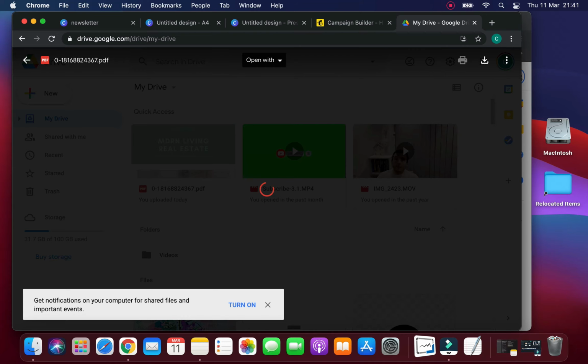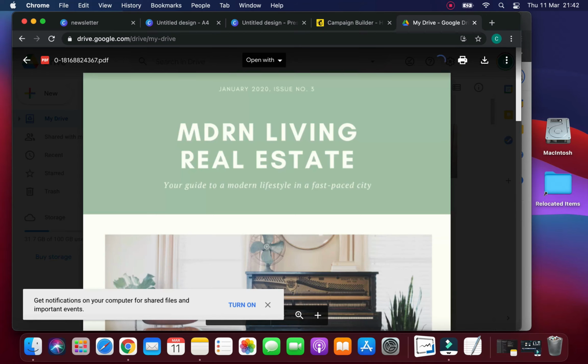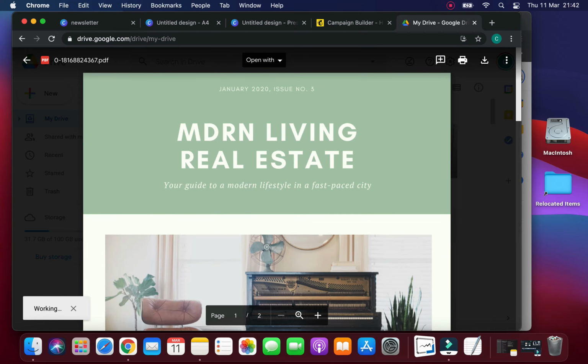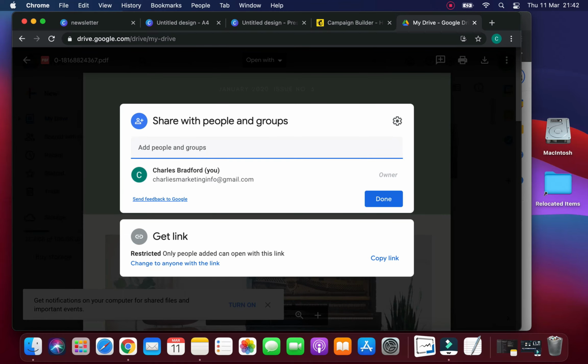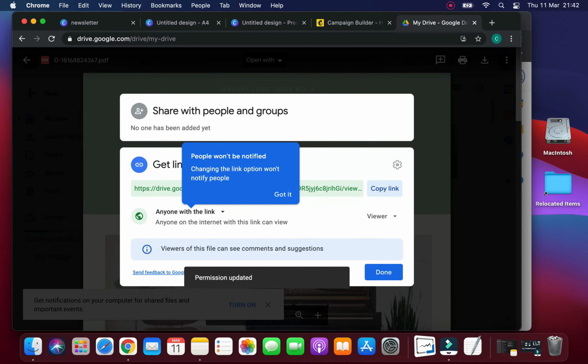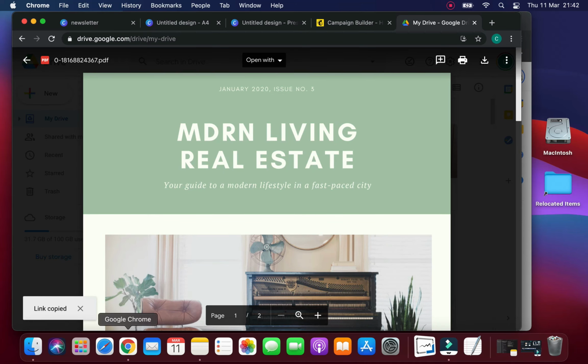So the way to do that is we're going to open it up. We're going to go share. So if you haven't used Google Drive before, it's really simple, and obviously it's free as well, up to a certain amount. So we want to change so anyone with the link can view the document. So then we can copy that link. We're going to go done. We're going to go back across.